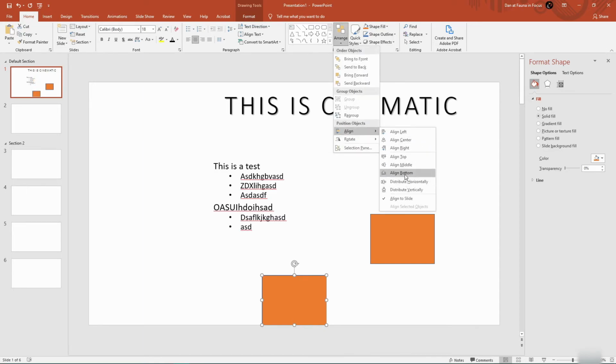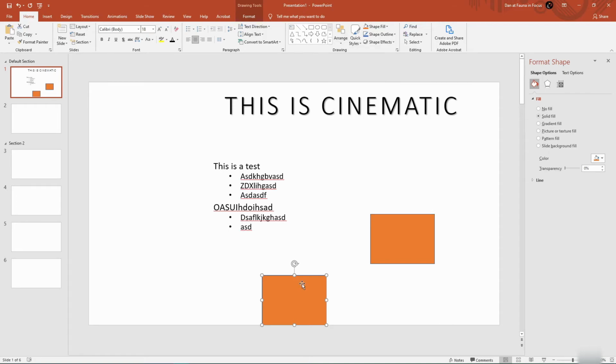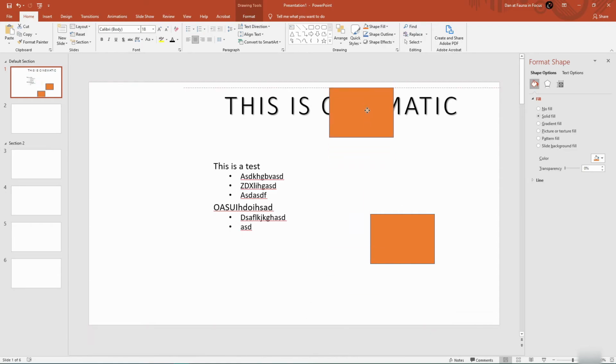But again, I find those to be not really useful, because if you want to align it to the bottom, you can just bring it to the bottom and it will snap. You'll see these little red dots. If you want to align it at the top, you can just bring it to the top. It'll snap. So it snaps automatically to all of those edges.